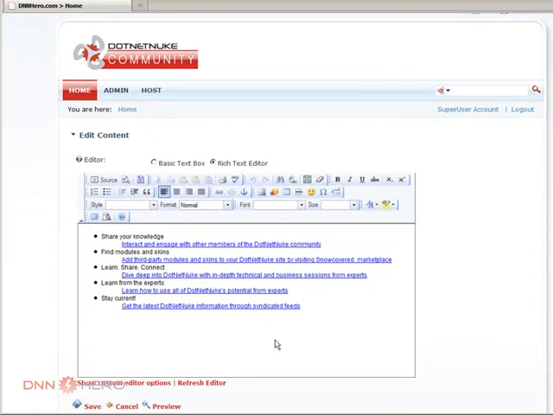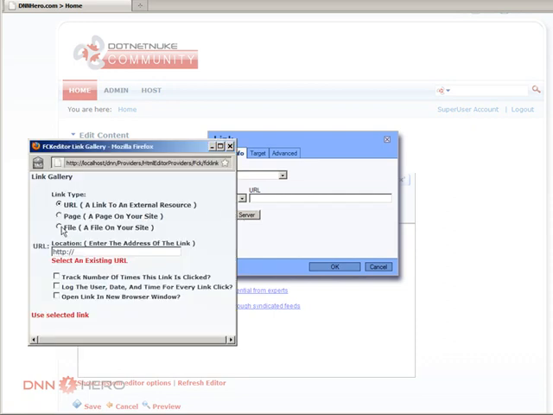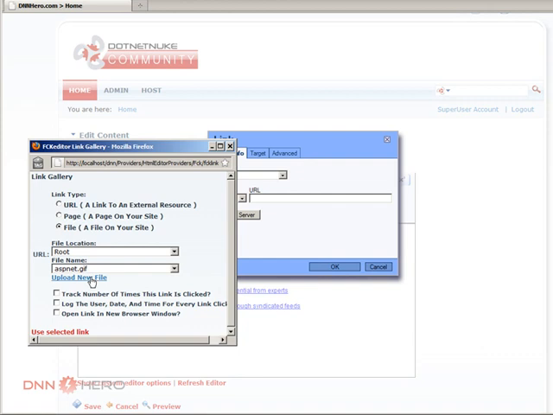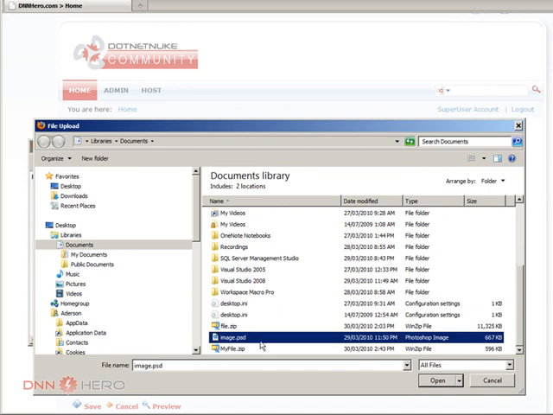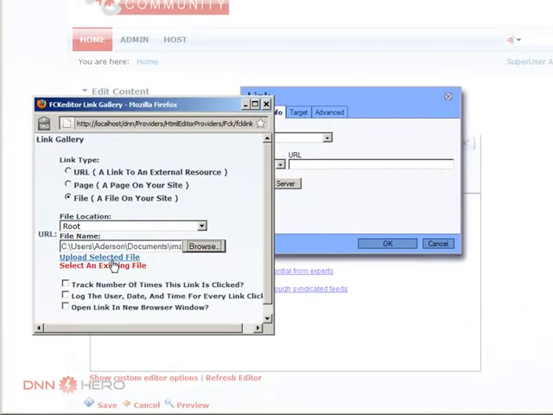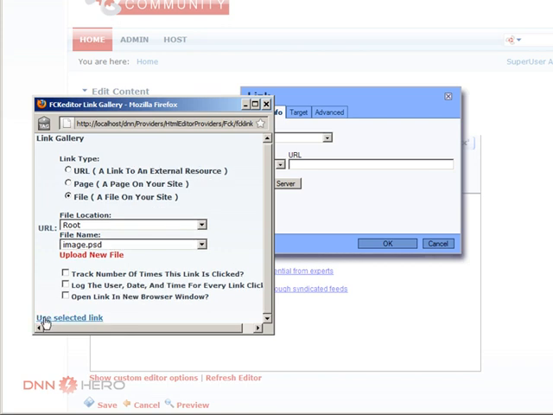And let's try again to add the new file to the content of the website. Again, click insert, edit link, browse server, choose file, click upload new file, browse your local computer. Here's my file, click open. Then upload selected file. See, now there was no error, and we have the file uploaded here, and it's available in the dropdown.